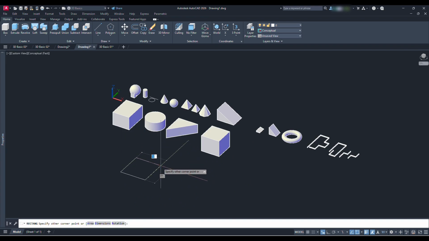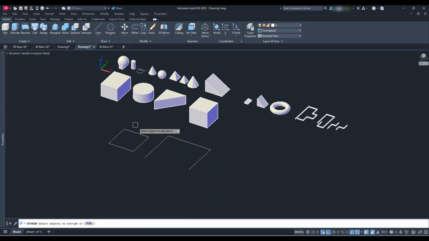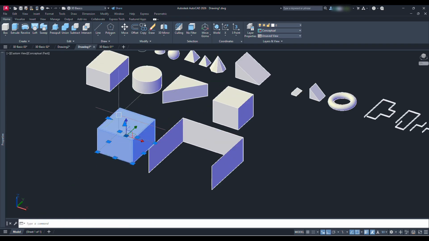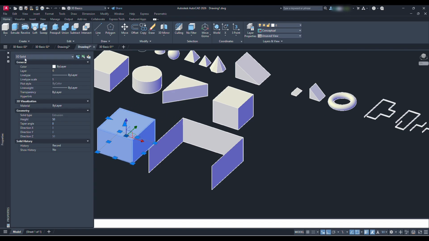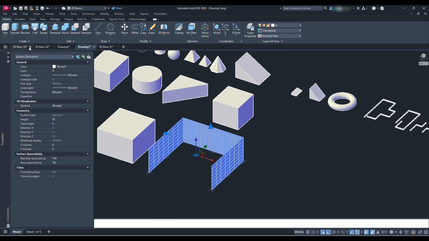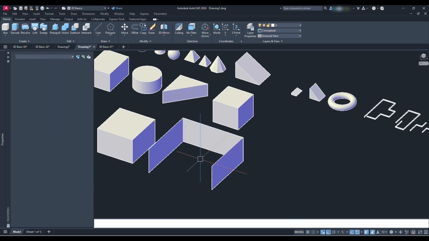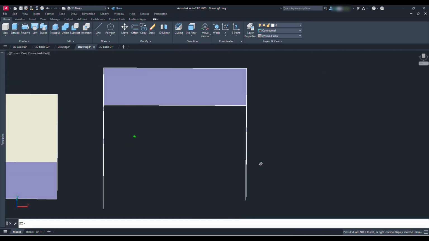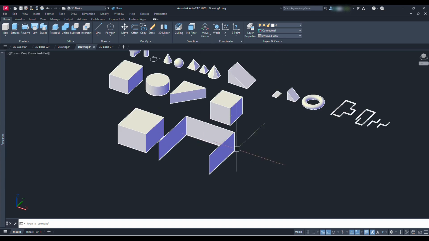Let's create one closed polyline shape and one non-closed shape. Now extrude them both and see what happens. Let's click this closed polyline and extrude. We can see, it's a 3D solid. And now let's select this open polyline and extrude. It's just a surface extrusion. It will just look like a paper sheet. Therefore, to extrude any object, we must make it a closed polyline first.